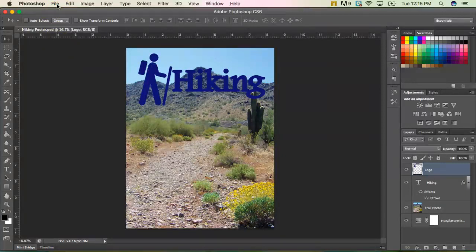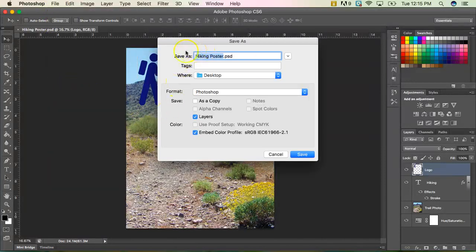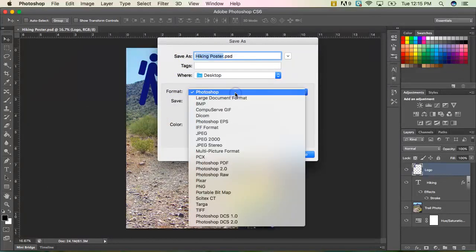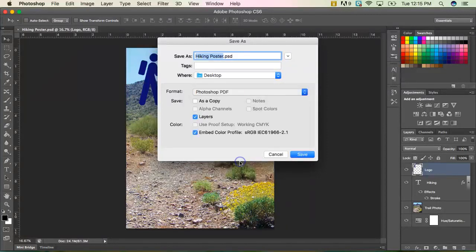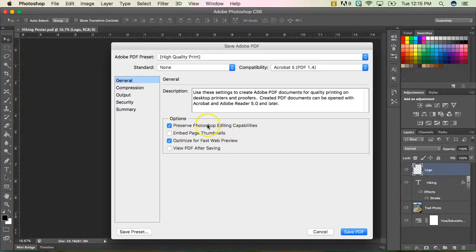Quickly, same thing with a PDF. You go to File, Save As. Again, you don't have to change the name, you just change the format. So I'm going to come down to where it says Photoshop PDF. I'm going to hit Save. It's going to also pop up with PDF OK. I want to preserve the Photoshop editing capabilities and all that fun stuff. So I'm going to go ahead and just hit Save PDF.